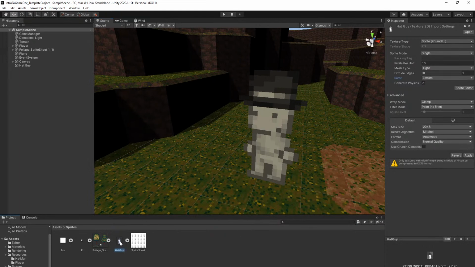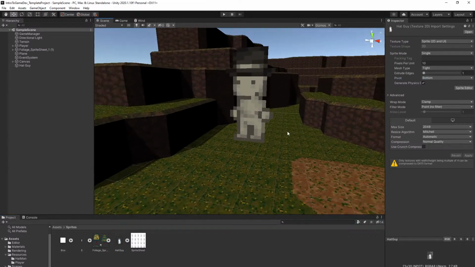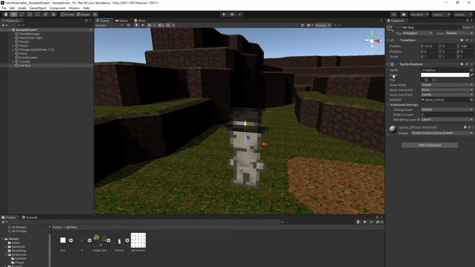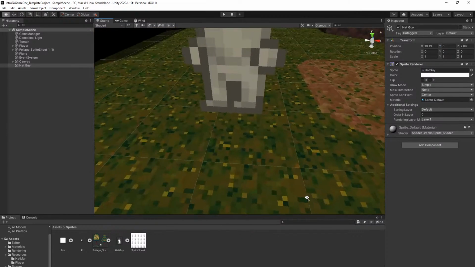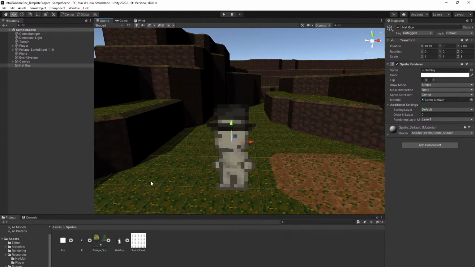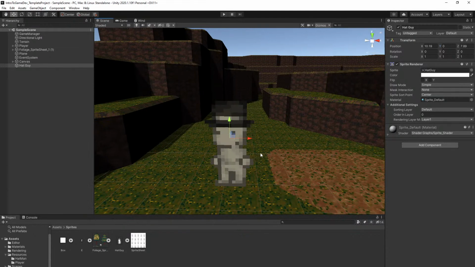So I click on hat guy, his sprite, and then change the pivot to bottom and hit apply. And you can see it moves him up a bit. And now if I click on him again and I change his Y position to 0, you can see now that he is at the 0 position on the Y axis and his feet line up very nicely. Yeah, it'll be fine.